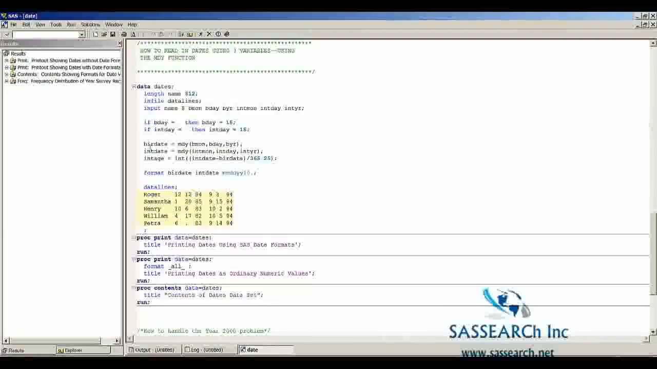And then I'm going to create my new variables, bir date for birth date, and I'm going to use this wonderful function called MDY. And using this function and putting in these three different variables for month, day, and year, it's going to return an actual SAS date, a SAS number.